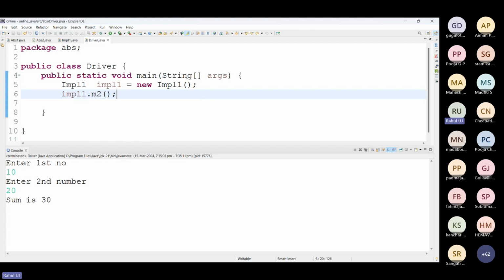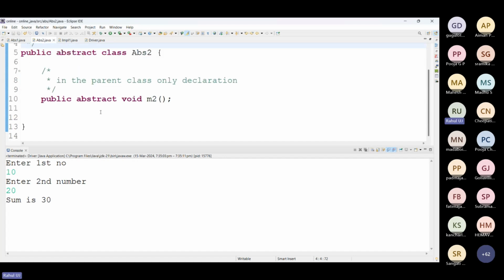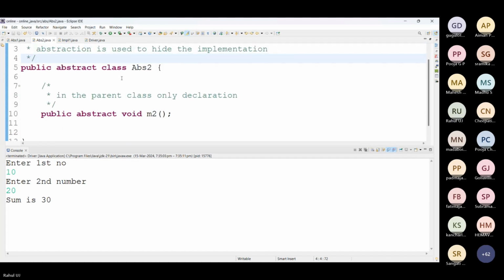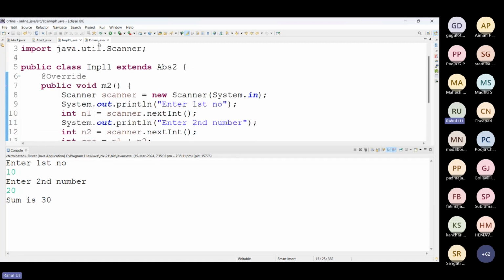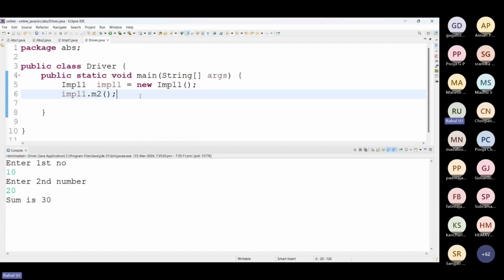Yeah, I think so. You can see the IDE. This is ABS2, current program IMPL1. Yes, this is your driver program. This is your driver program. Is this the program which you wanted to ask the question?